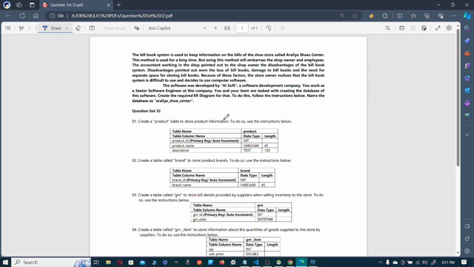The bill book system is used to store information of bills in this store for earlier show center. This method is quite outdated and inefficient actually. So the shopkeeper has arrived at the conclusion of using computer software for this purpose, and we have to create the database relevant to that. And yes, that would be our setting.